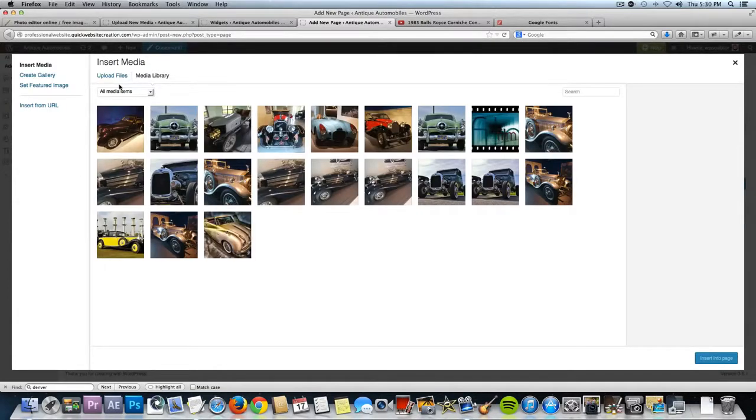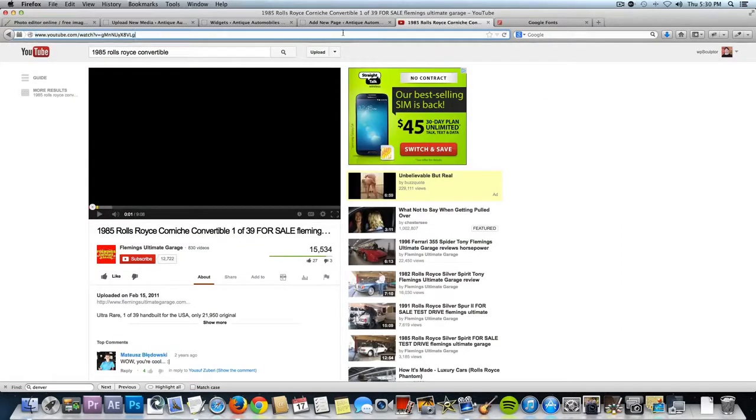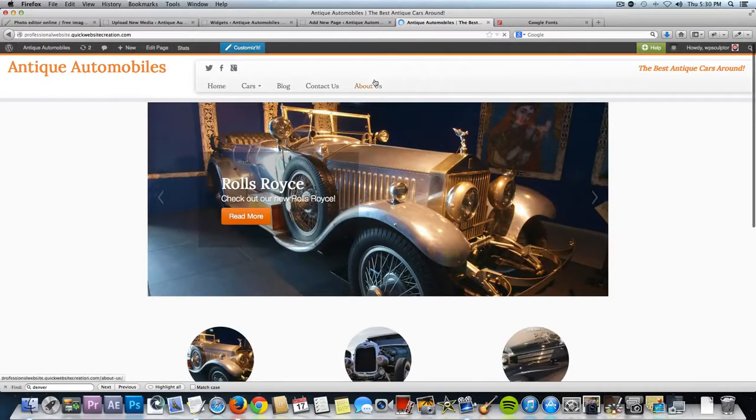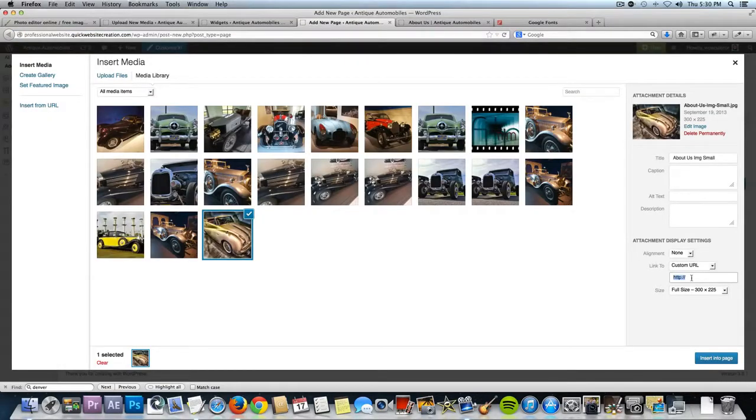And I've already got the media file uploaded to my media library because it's the same image that I used on my About page. So I'm going to click here, and I want this file to link to not the image, but to a custom URL. So I'm going to grab the About page URL by going back, and we'll open up our website in a new tab and go to our About page. And we'll just copy the URL there and then go back and paste it in here.